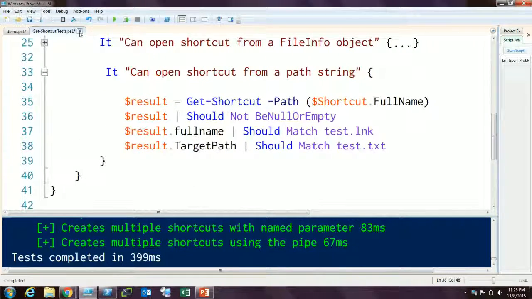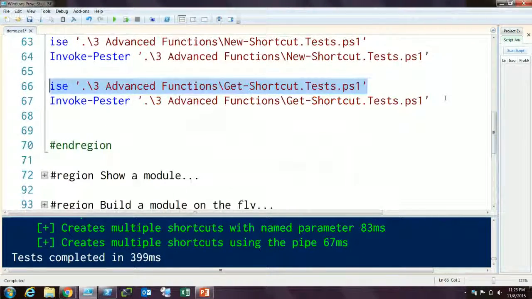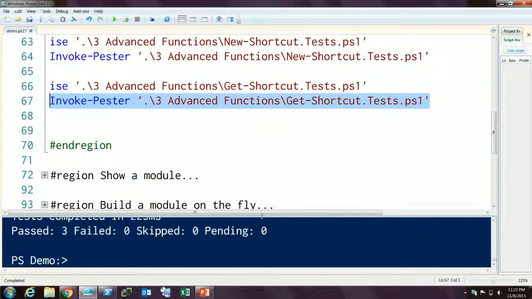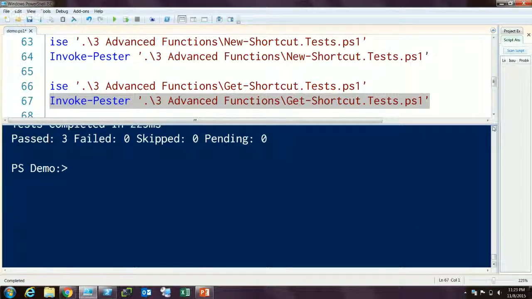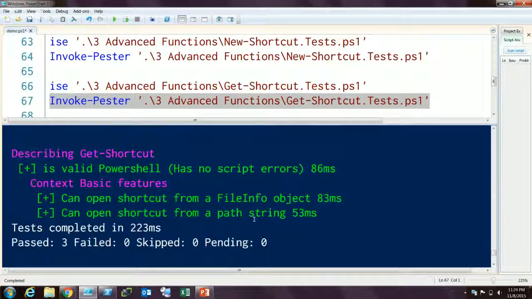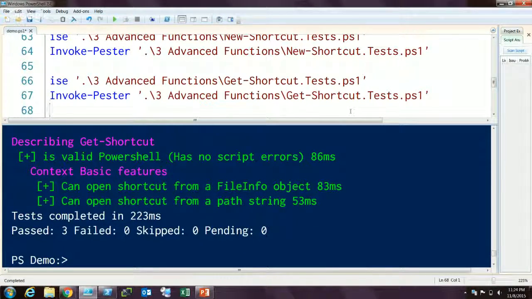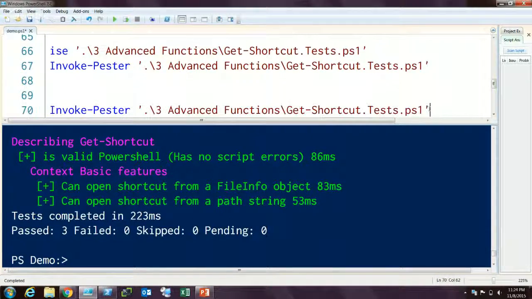All right, let's see if my function works. Let's execute this, run selection, check my results, and now my get shortcut is valid PowerShell, and it can open a shortcut from a file info object, and it can open a shortcut from a path string. How cool is that? In fact, let's take this command here and just rerun this guy in this folder. Can I do this? Find out if I can do this.